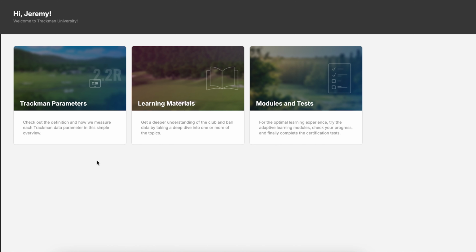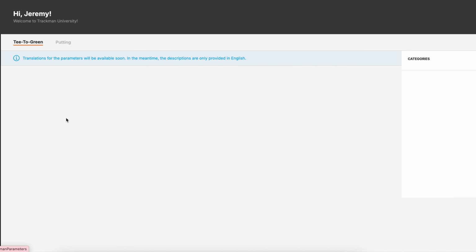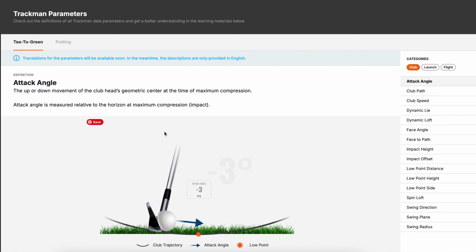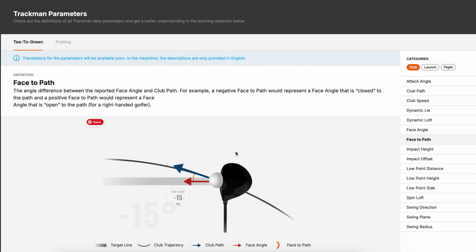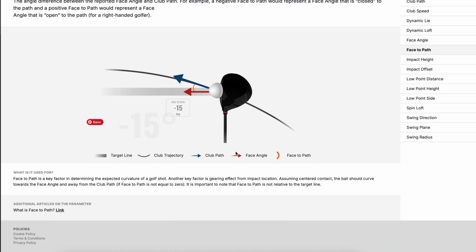So when you first log in, you're gonna see 3 squares here. The first one that I wanna talk about is the TrackMan parameters. This is simply just a definition library. Now, why do you think this is gonna be so important? It's because it's gonna relate to whatever simulator you have, even if the words they use are slightly different.